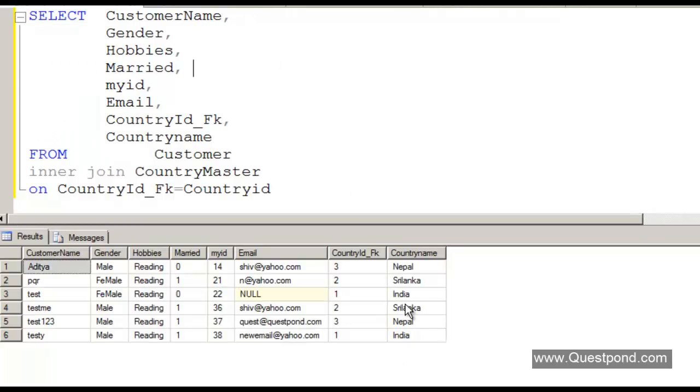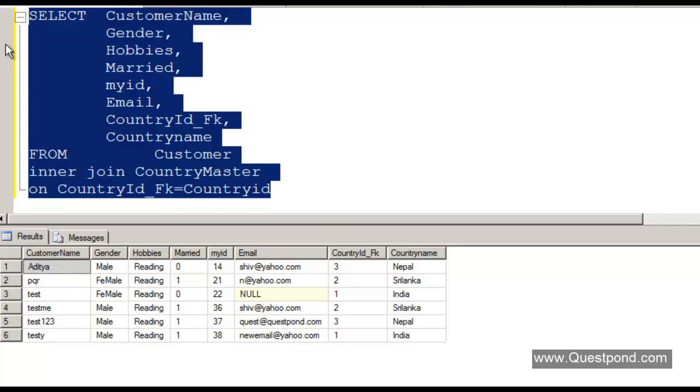So if I do a select, now you can see that we are also getting a display of the country name. And this is what we want to display on that grid. So let me copy this SQL statement here.